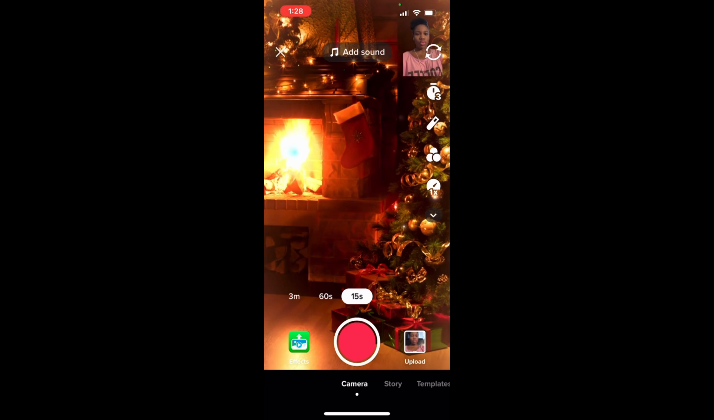Here I'm just playing around so you could get an additional self-explanatory way on how to do the green screen on TikTok.